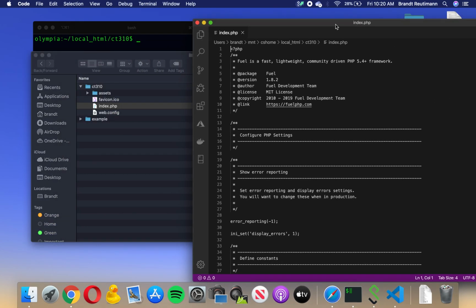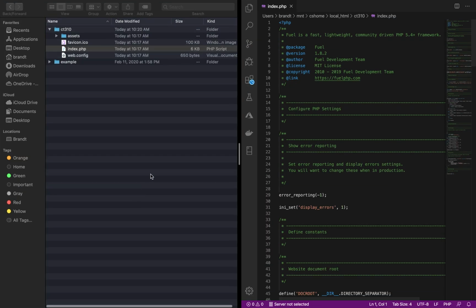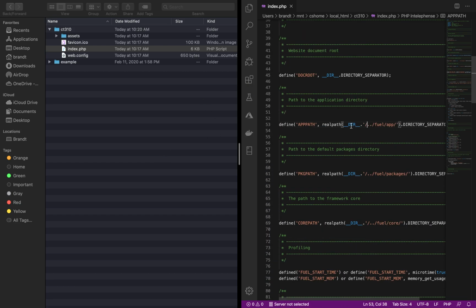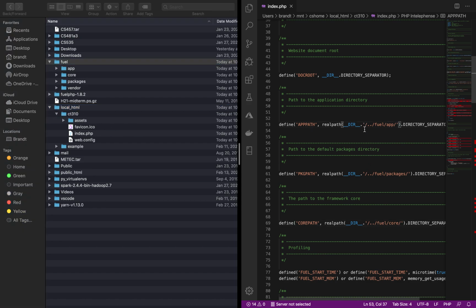And now what I want, if I can get these both open, that would be perfect. Tile right, tile left. I want these paths, the app path, package path, and core path, to point to my fuel directory, which is in my home. So what I'm going to do is dot dot slash, dot dot slash, dot dot slash. So now I'm going up out of my CT310 directory, up out of my local HTML, and over to fuel.